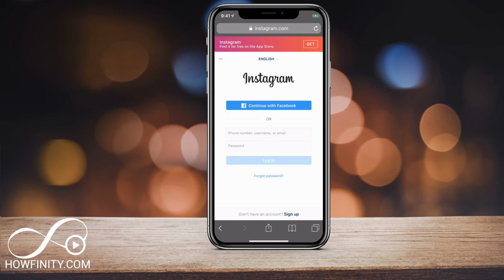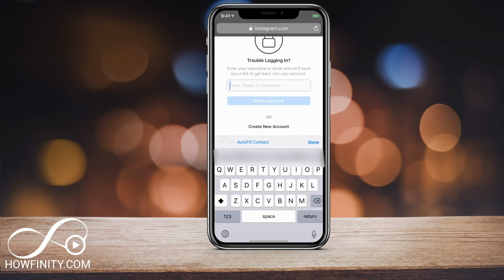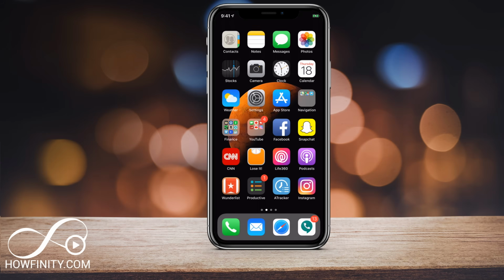But let's say I forgot my password. So otherwise you would type in your username and password, but I'm going to press forgot password, type in my username here or my email and say send login link. So now I'll have to check my email. Let me go ahead and open that email up.